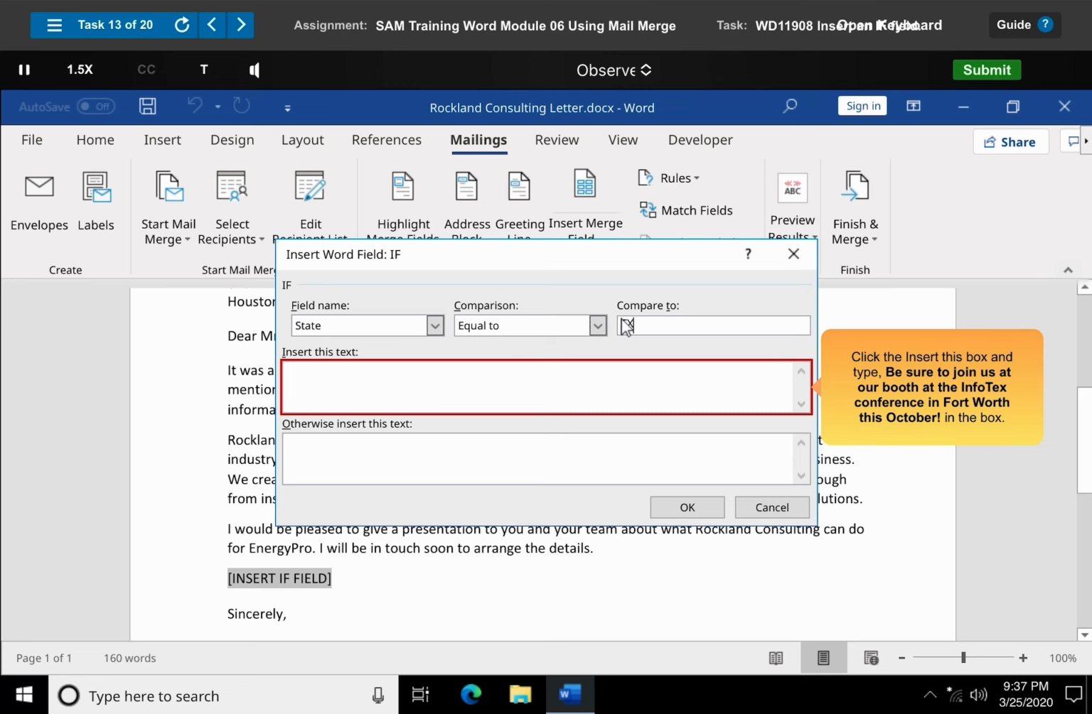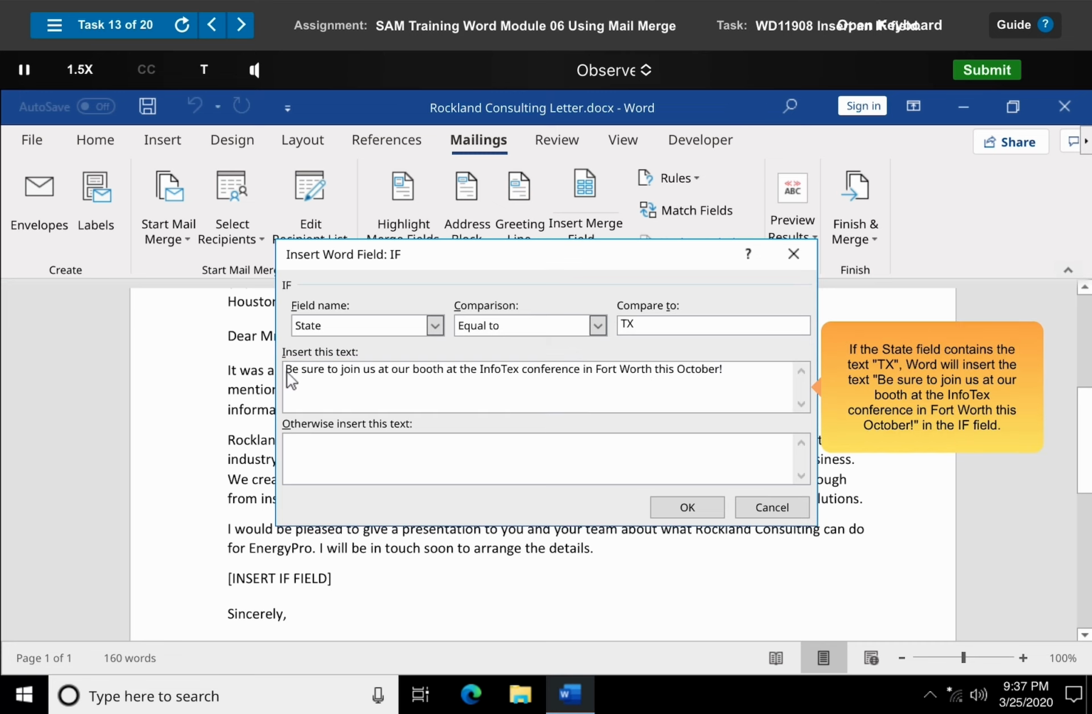Click the Insert This box and type Be sure to join us at our booth at the Infotex conference in Fort Worth this October! in the box. If the state field contains the text TX, Word will insert the text Be sure to join us at our booth at the Infotex conference in Fort Worth this October! in the If field.